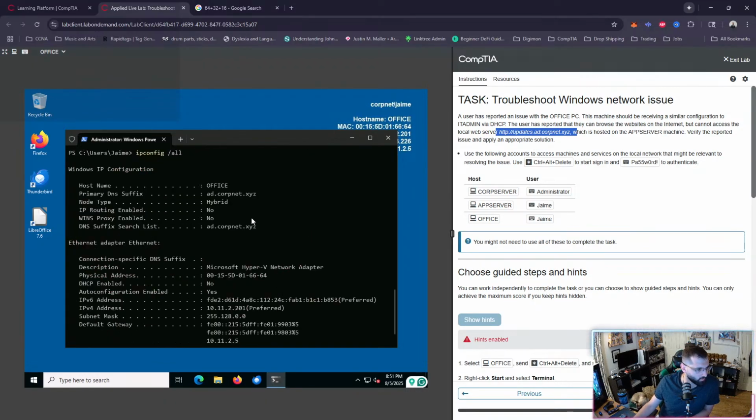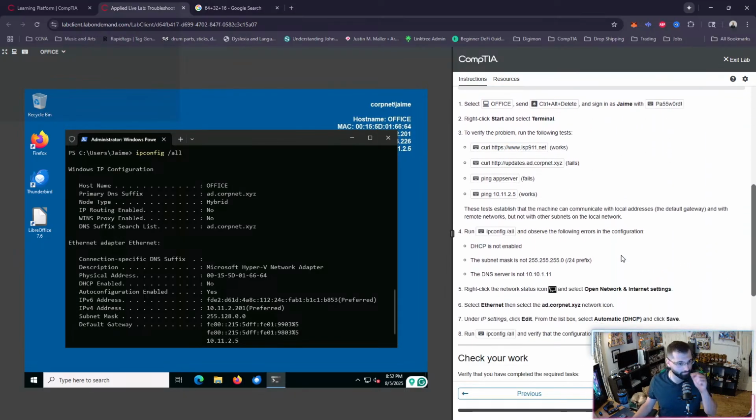All right, let's see here. Run ipconfig to observe the following errors in the configuration. DHCP is not enabled. So maybe it is a subnet issue. The subnet mask is not... Ooh, that's big bad. That's wrong. The reason we know this is wrong is because of the other machine. Because we just looked at the other machine. Okay, that's how we know it's bad.